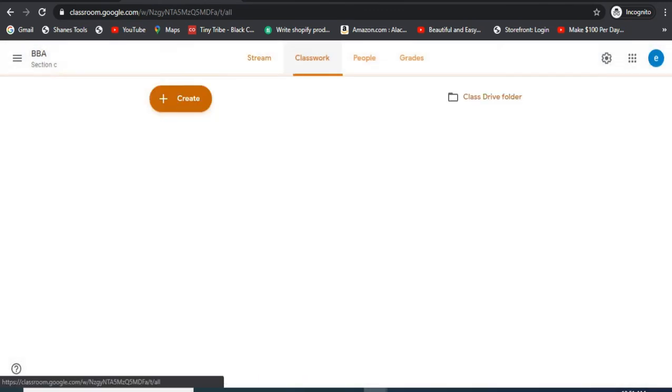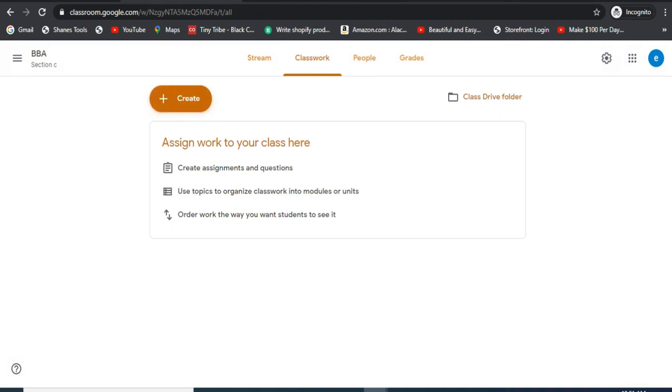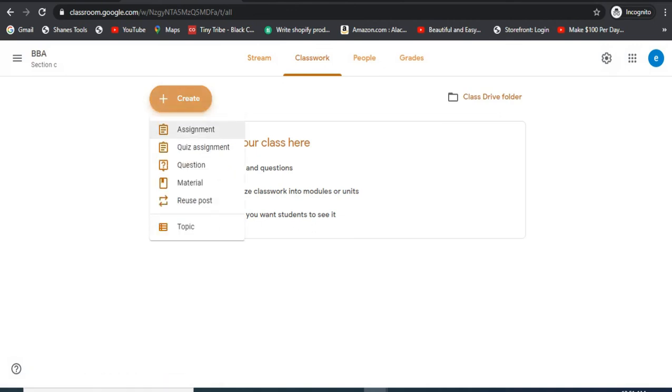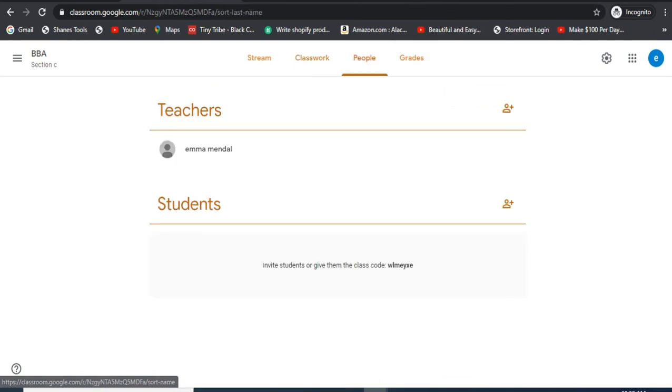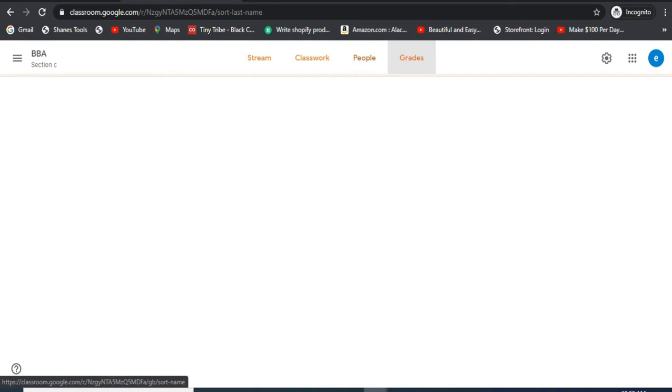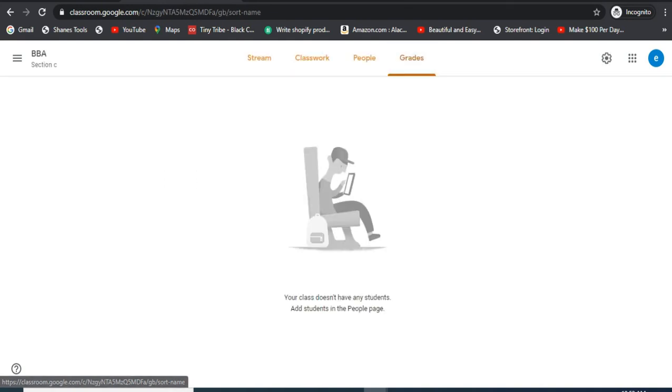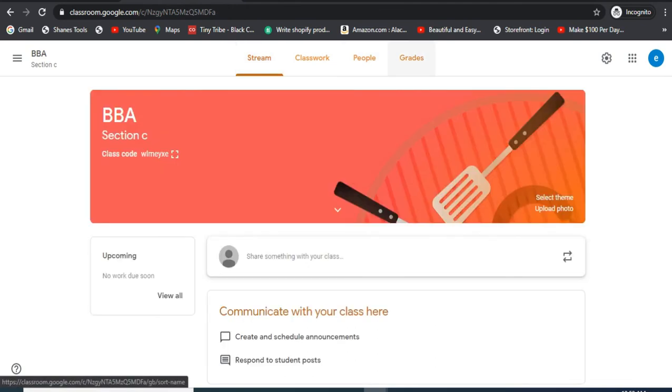Alright, you can create and assign work to your class here. You can create assignments, quiz assignments, questions, material, and topics. You can also use the class drive folder, and you can see your class members, teachers, and students here. You can also give grades to your students. Your class has no students yet, and when you add students on the people page, you can give grades with the grades button.